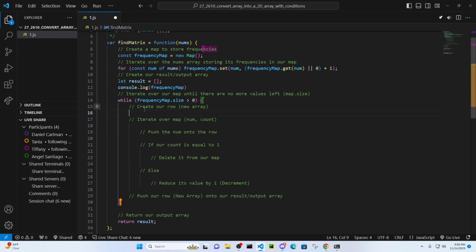So the first thing we want to do is create our row. This is, again, a very simple line of code. If someone wants to go ahead and do that.